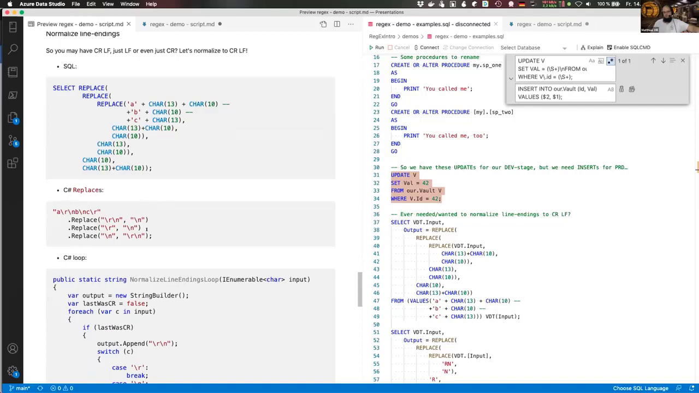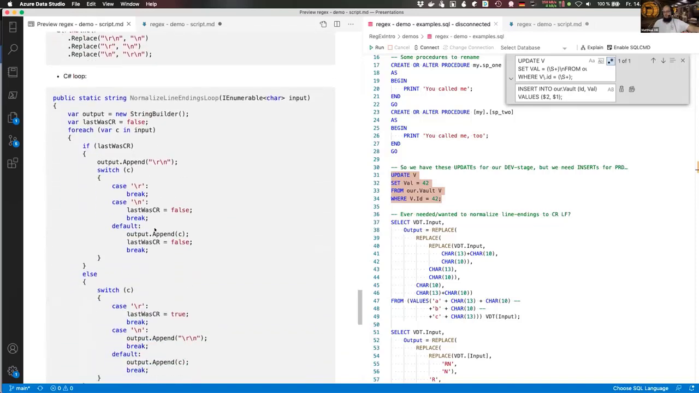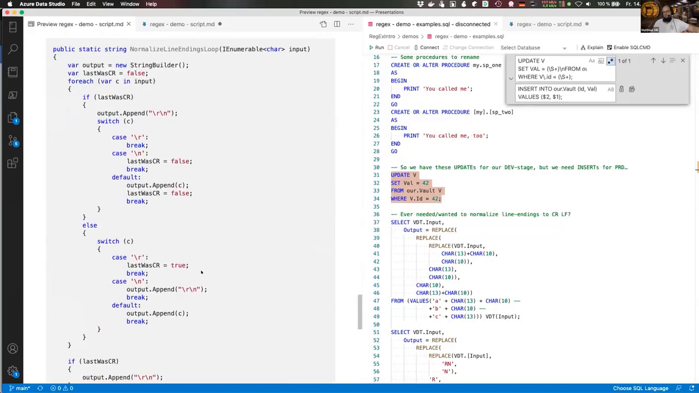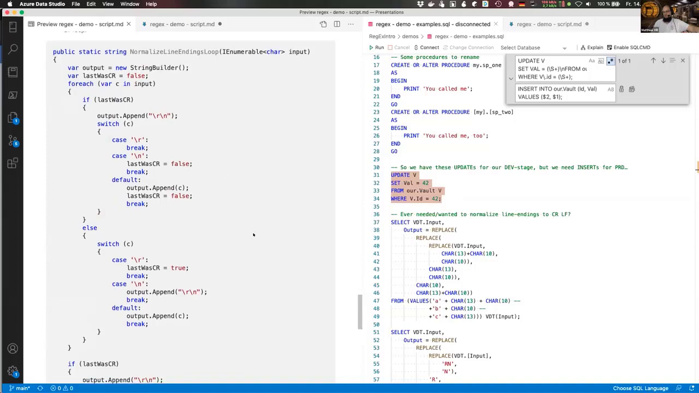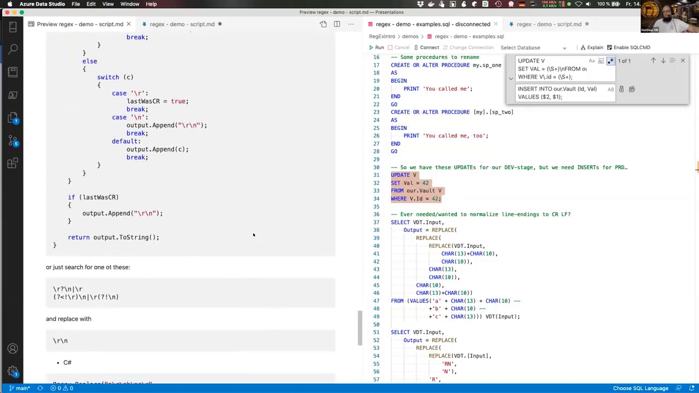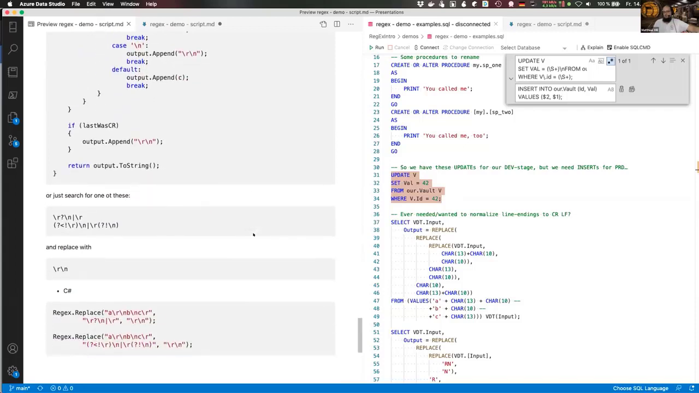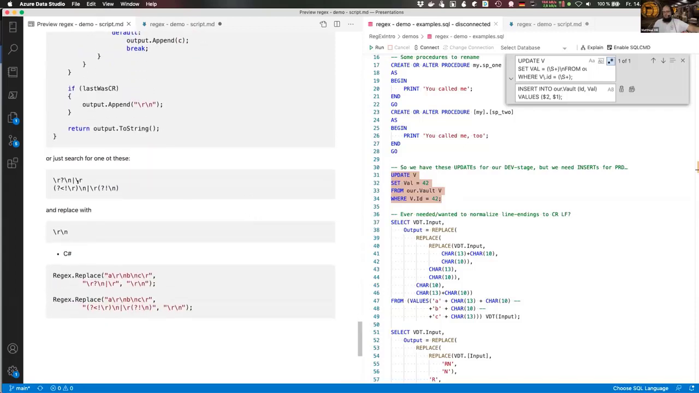In C# I can do this the very same way. I could also write a loop that does this, which is even more nasty, because now I need to keep track probably of whether the last was a carriage return or not. But at least I'm just doing 1 append loop and not 2 replaces. Or I could just do regular expressions.